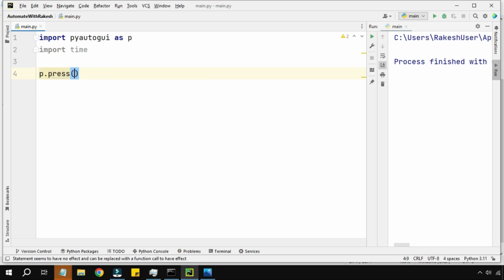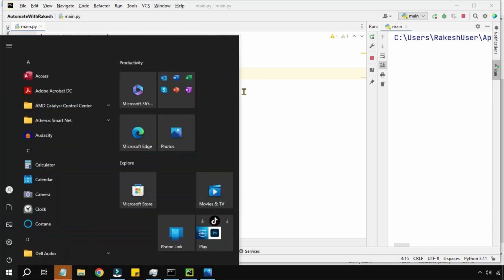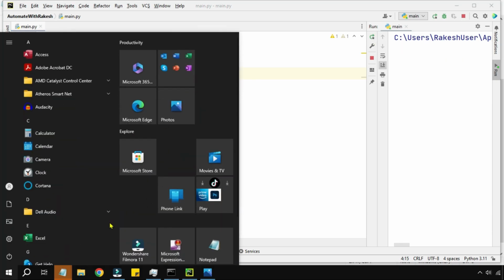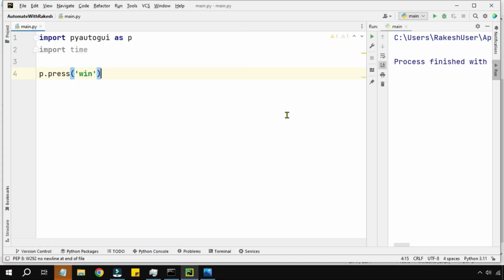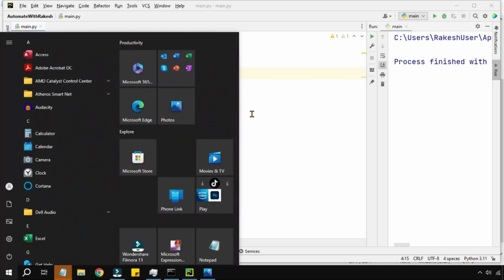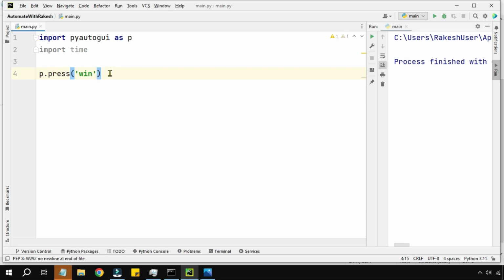Which key do I have to press? The Windows key. So I'm saying win. Okay, now look at it. What's going to happen if you simply type p.press win and execute? You can see on my screen this window has automatically opened up. If you hit your Windows key, the same thing happens, right? So it's just mimicking what you are doing on your keyboard.